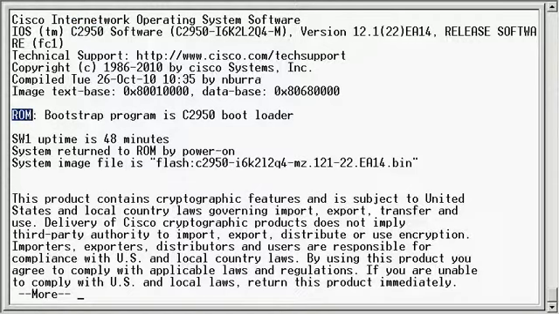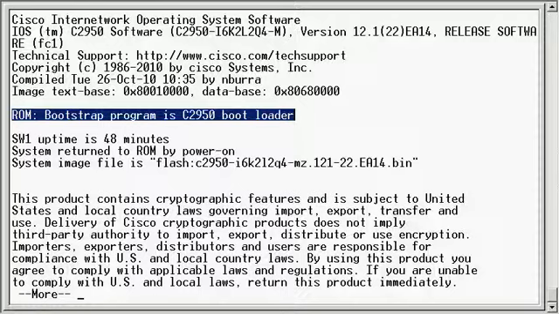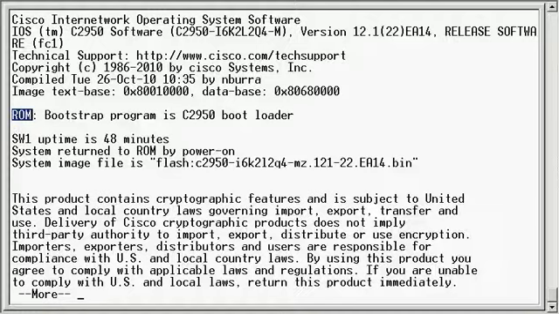It shows that we are using the 2950 bootloader, and ROM, read-only memory, is one of the types of memory in our switches and routers. That ROM memory is a type of memory that essentially helps the device turn on. This is where the switch or the router is going to read a set of microcode that starts the boot process.